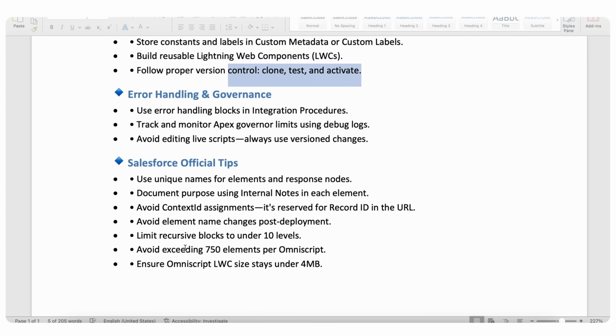So there are some Salesforce official tips as well, like there is documentation provided by Salesforce. Over there also they mention use unique names for the elements, response nodes, and document purpose using internal notes in each element.